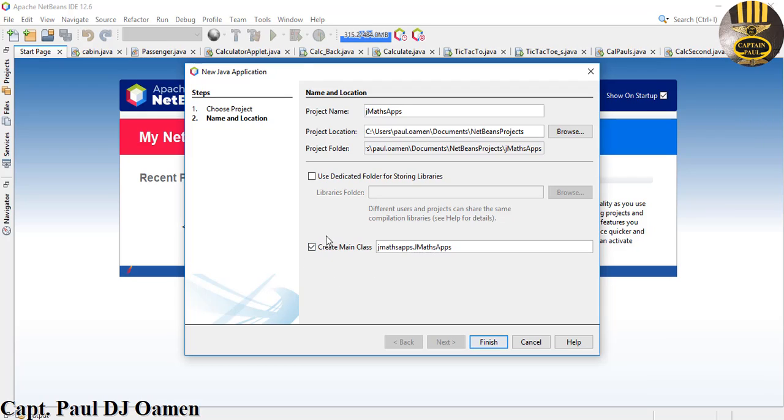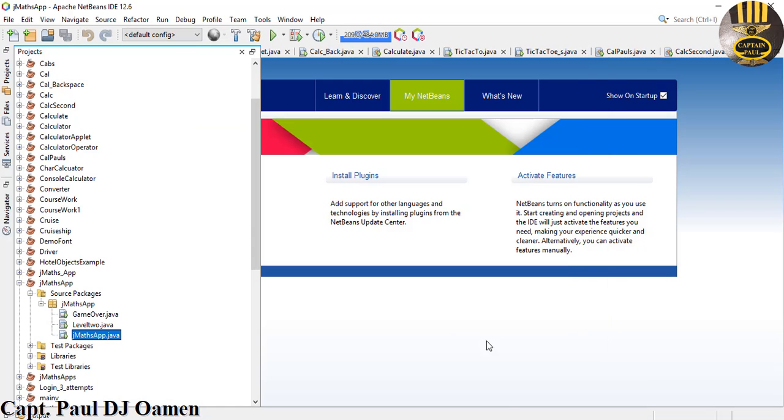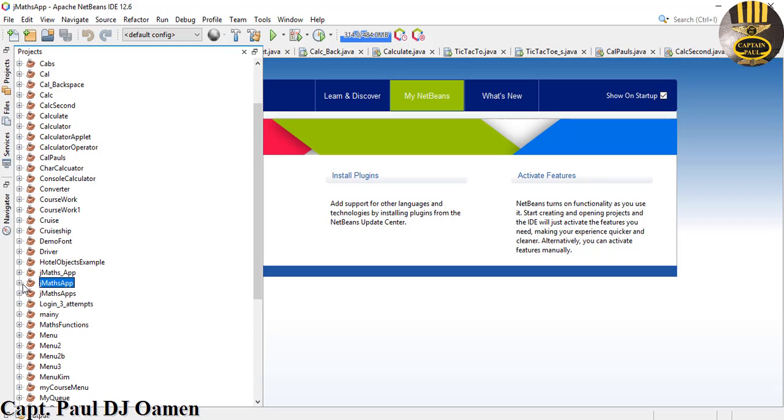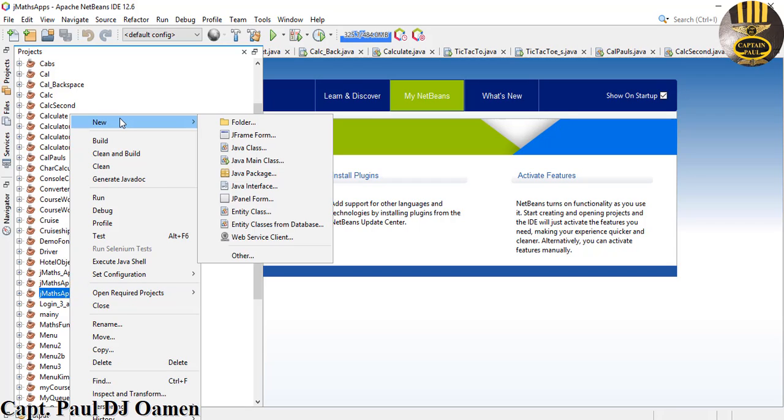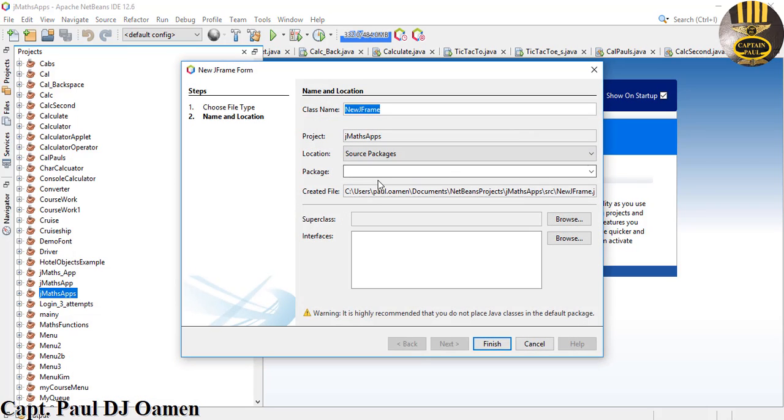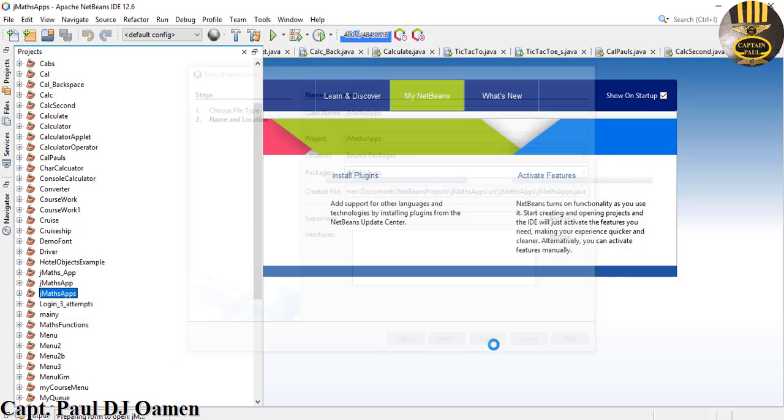Alright, you see the create main class. I'm going to uncheck that. Let me copy this and just click on finish. There we go. Now right here I have my JMath app with an S. This is it right there. I'm going to right click on it and select new and select JFrame and give that a name. I'm just going to call it JMath app. There we go. Click on finish.